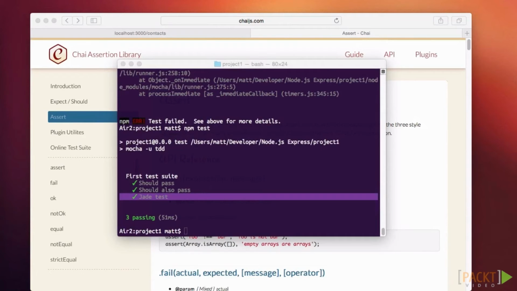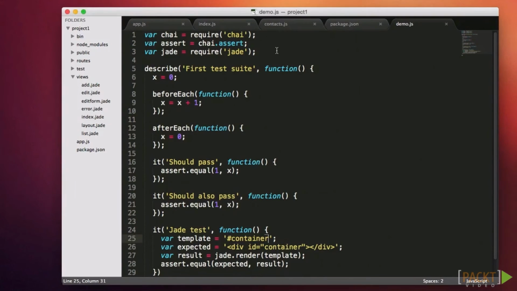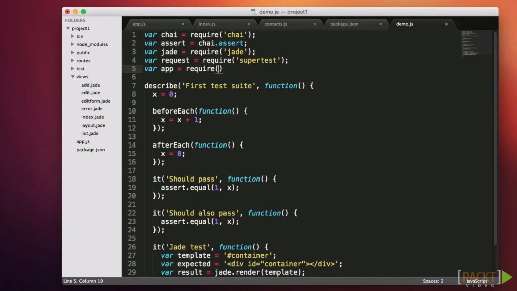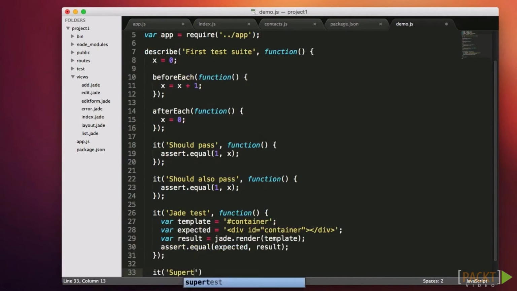Now we'll show how to test HTTP requests. At this point, we should probably be creating a new test suite, but we'll be a little sloppy since we're just demoing. At the top of our test, we need to require the supertest library. It is conventional to call it request. We also need to require our app file. Note that we need to use the relative path to our module. Now we create a test called supertest test.